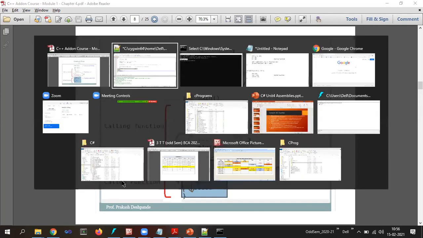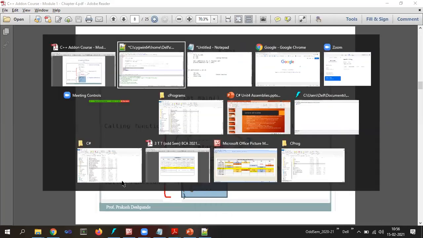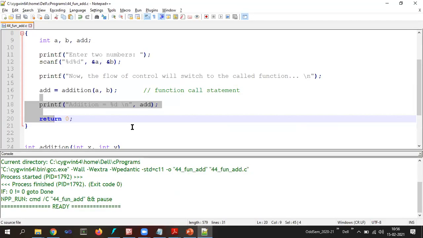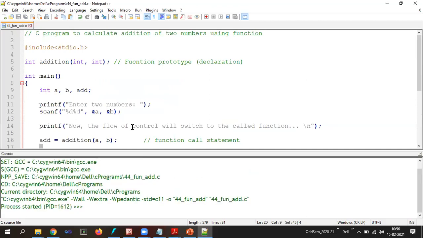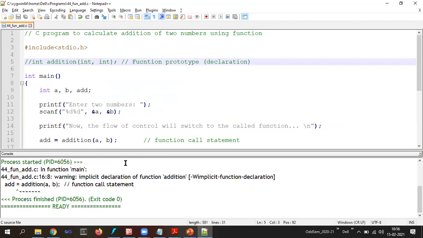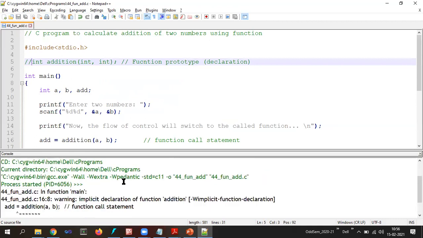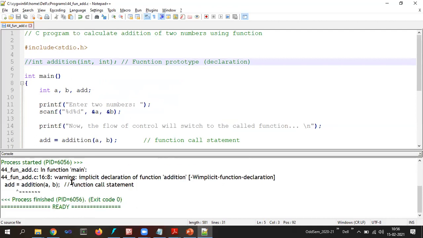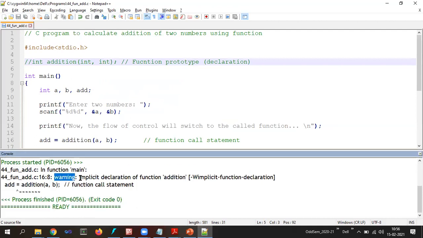Let us see this in the program which we have just written. Okay, let's go to the program. Here, I will show you compilation once again. Okay, compilation: there are no warnings, there are no errors. Now, I will just comment this out. Now we'll save the program and compile it once again. Now, there are no errors, but we have a warning. What does this warning say? Read this one: implicit declaration of function addition.